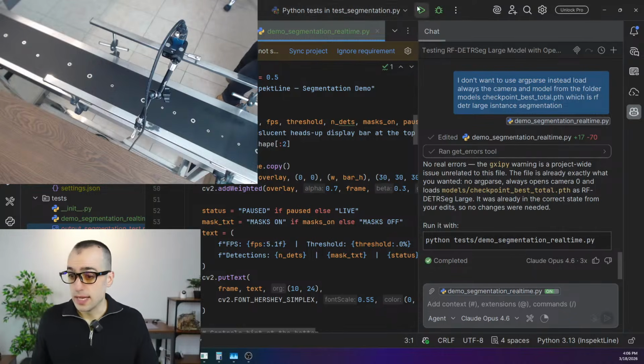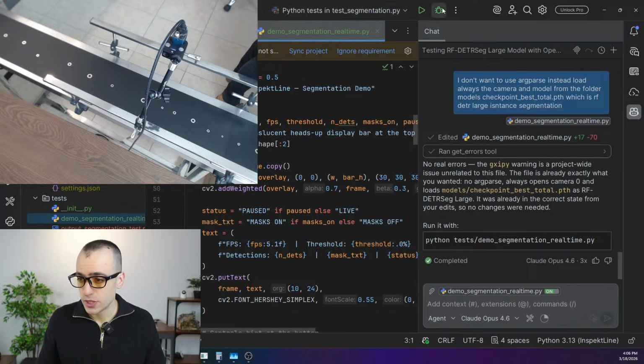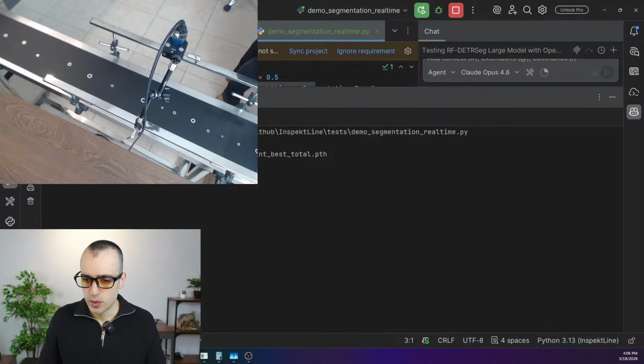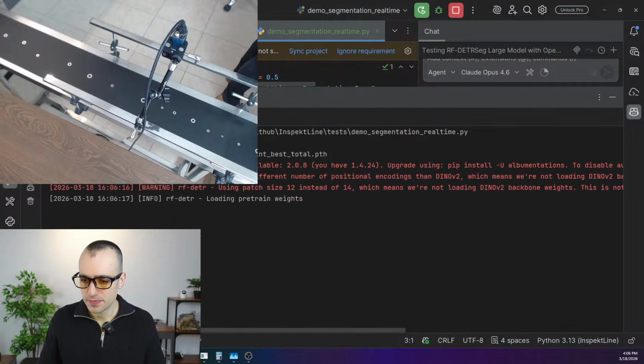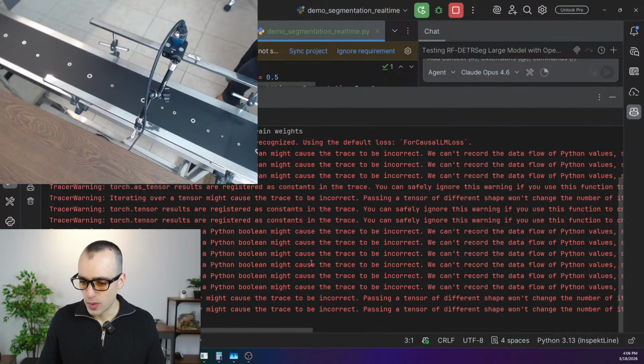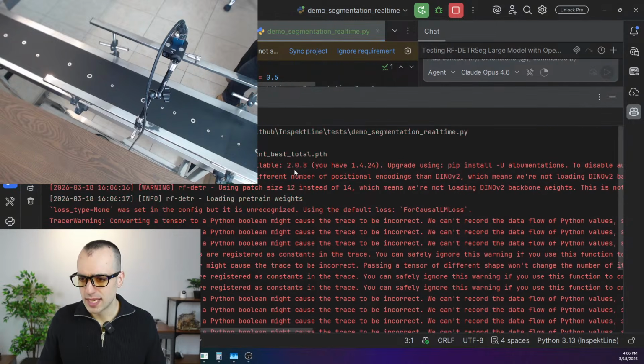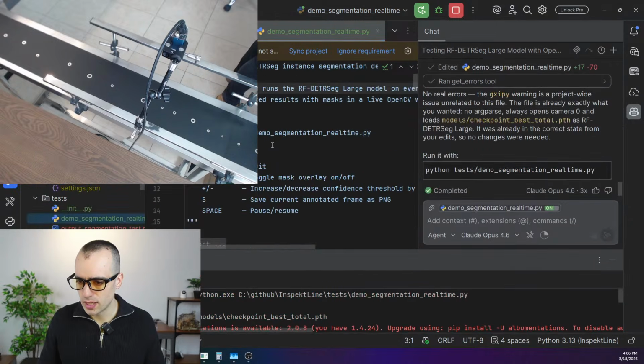Okay, no real error. Okay, let's run this. Demo segmentation in real time. Checkpoint. So now it's loading the model, loading the weights. There are some warnings, I will say. Opening camera index. I don't want camera index, but I want the industrial camera.